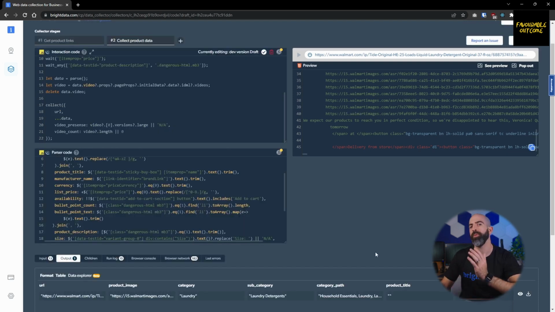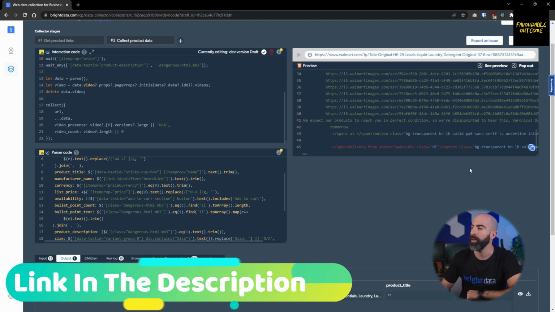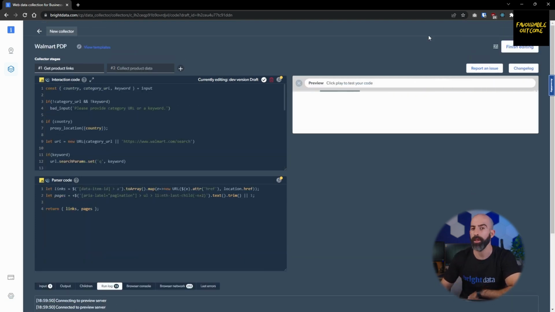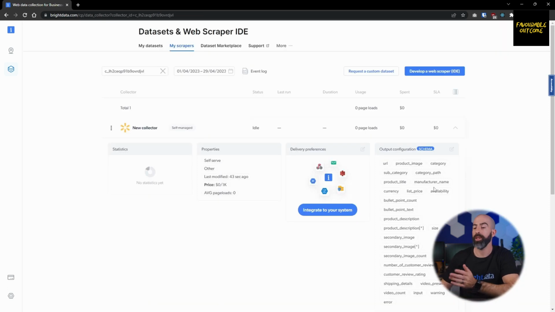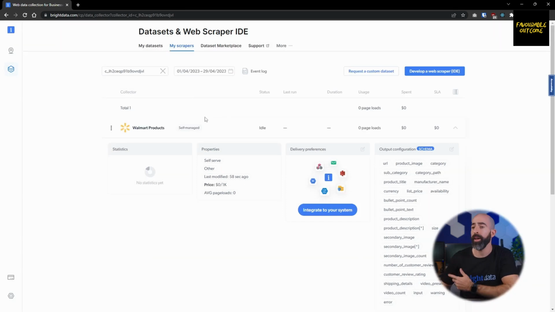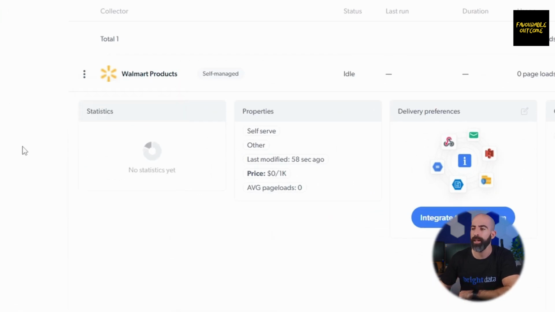Now this is cool to preview and see how it works, but what if you actually want to run it? Well, we're going to go up here and say finish editing. It's going to go through and test the code to make sure everything's working as expected and then generate your actual web scraper for you. All right, once it's finished, you can see a collector was generated for us. And how about we give that an actual name? Neat. All right, and from here, you can interact with it by initiating it, checking on different versions, and even editing the code. But we want to go ahead and initiate it.